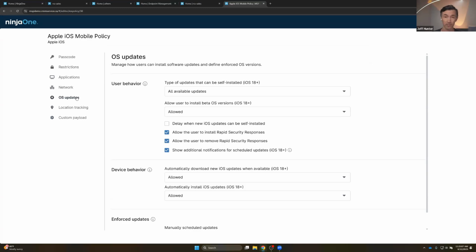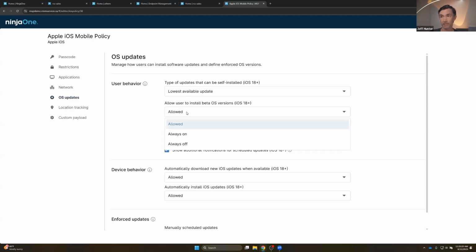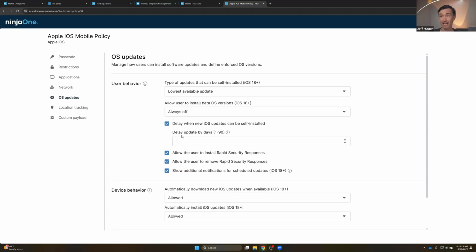And then most importantly, patching. We saw this earlier, the ability to have all of your devices in this platform and patch them. And so in this case for iOS, we might say, hey, let's let them do the lowest available update. Let's not allow them to install beta versions. Let's delay up to 90 days OS patches being installed so that we can take control and the end user is not having to install them themselves.